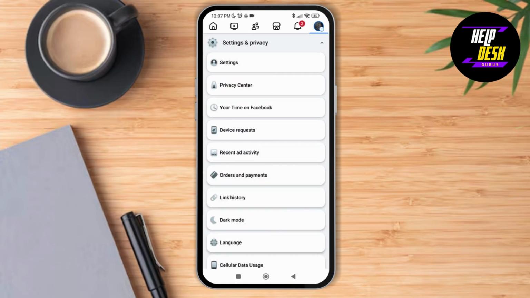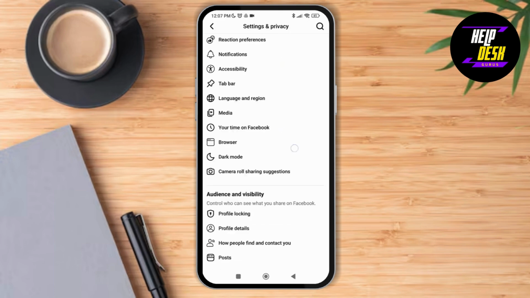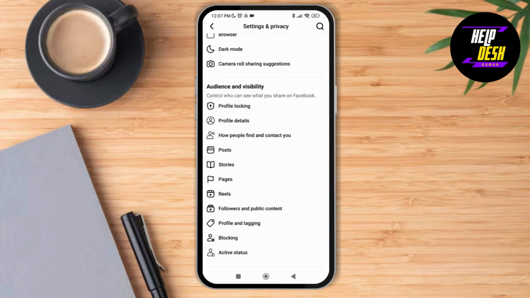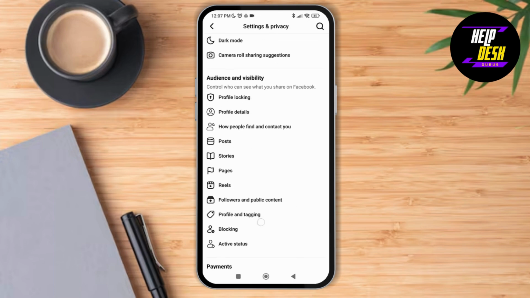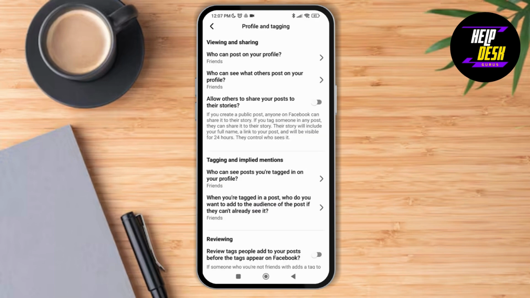Tap on Settings again, and as you tap on Settings, scroll down, and under the options of audience and visibility, you'll be able to see the option of profile and tagging. So just tap on profile and tagging.